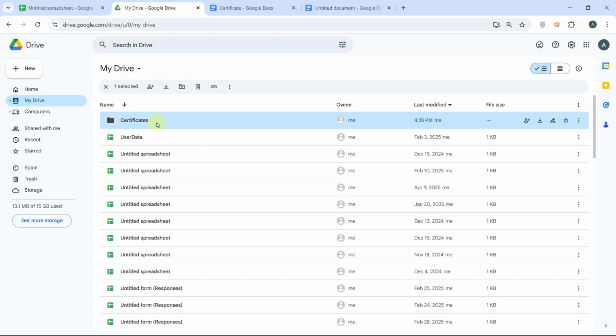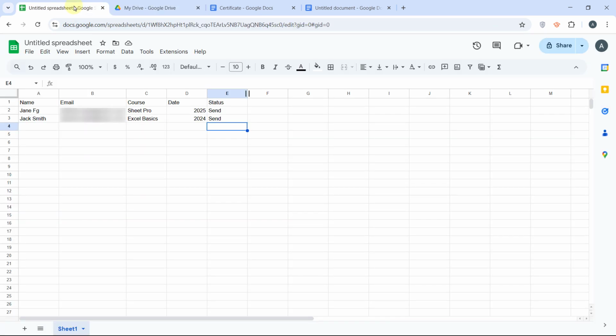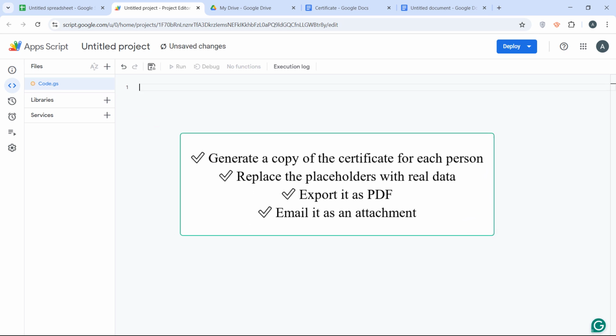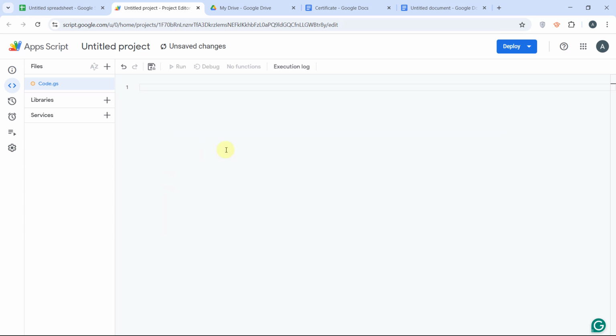Alright, is everything ready for the next step, creating the AppleScript? Open the sheet, go to the Extensions tab, then AppleScript. Now delete any existing code. Okay, now we need code which generates a copy of the certificate for each person, replaces the placeholders with real data, exports it as PDF, and at the end, emails it as an attachment. Okay, I'll type the code and explain it to you.